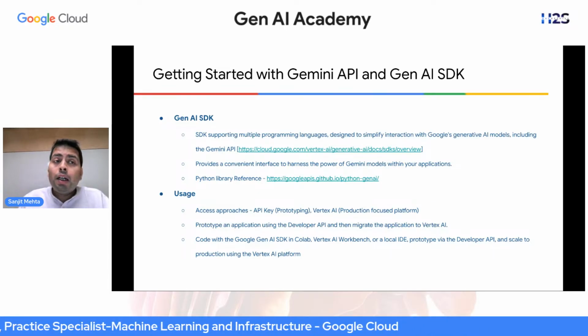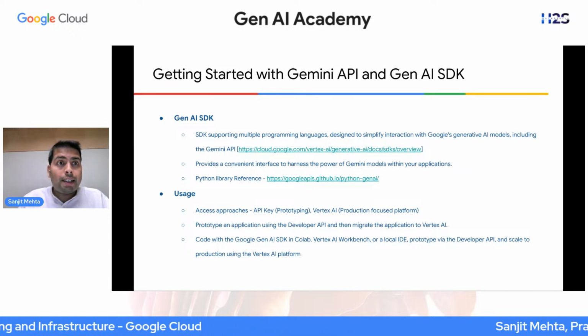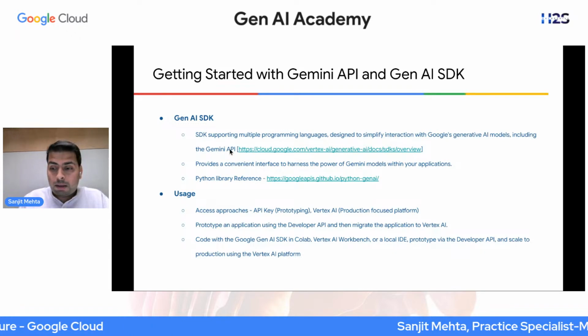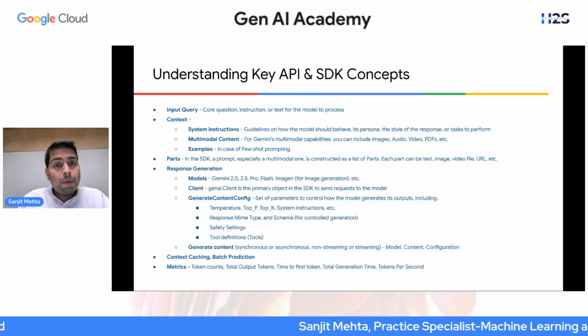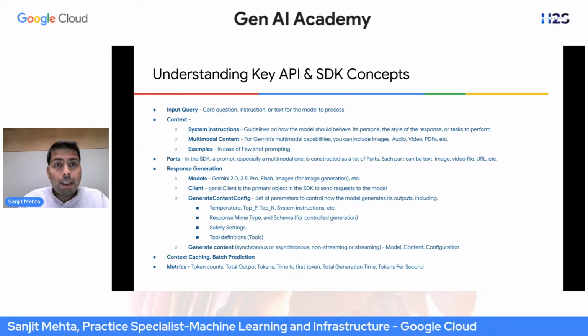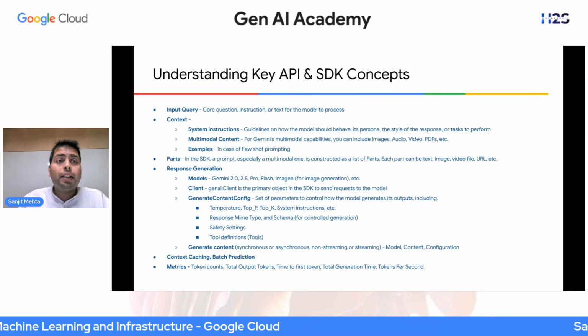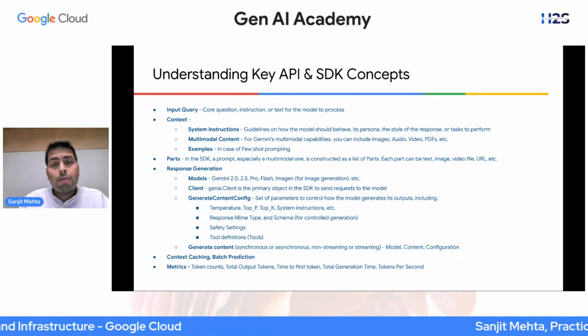For most of the labs that you have as part of this particular skill badge, we will be using the Vertex AI Workbench setup. Okay, moving on. So let's focus on understanding the key API concepts. I'll now switch between my Vertex AI notebook and this presentation to talk about a few concepts.